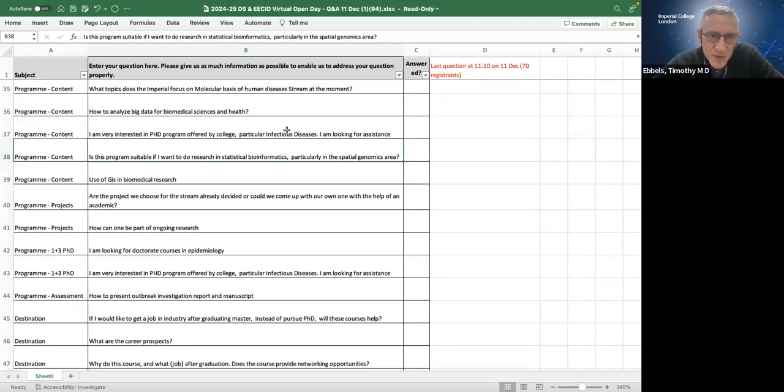The next one is, is the program suitable if I want to do research in statistical bioinformatics, particularly in the spatial genomics area? Absolutely, yes. We have a genomics facility in our own department, in fact, which is beginning to do a lot of spatial genomics, and that is a particular area they're wanting to develop bioinformatics packages and skills in. So they and other people they collaborate with will probably be offering projects in spatial genomics. There's both a high throughput genomic facility and many different research groups using that approach. So definitely that's a relevant area.